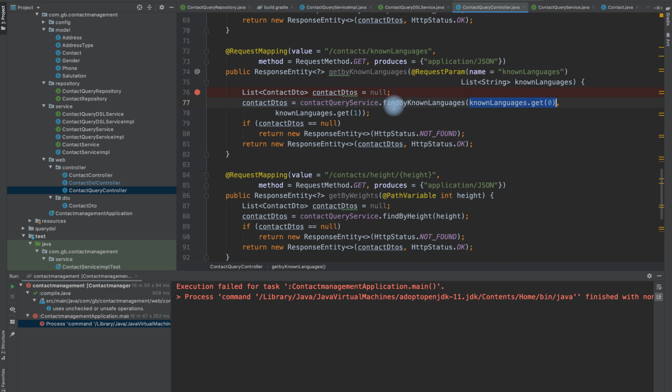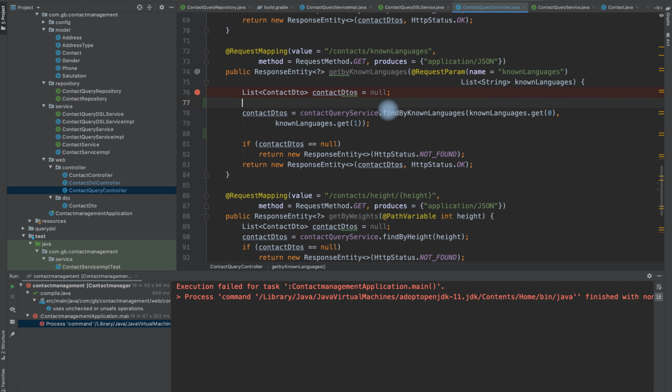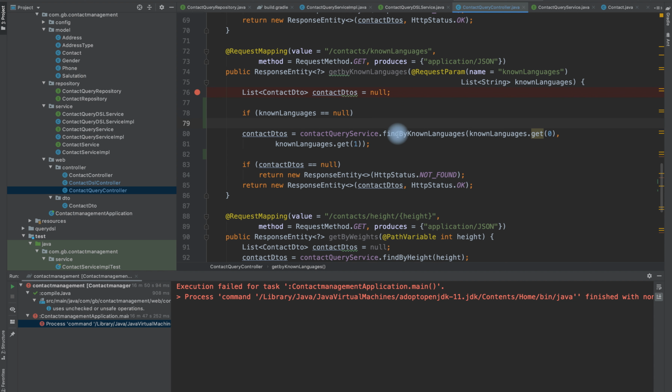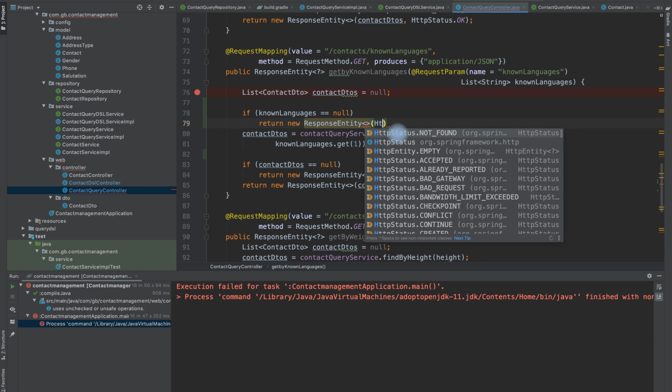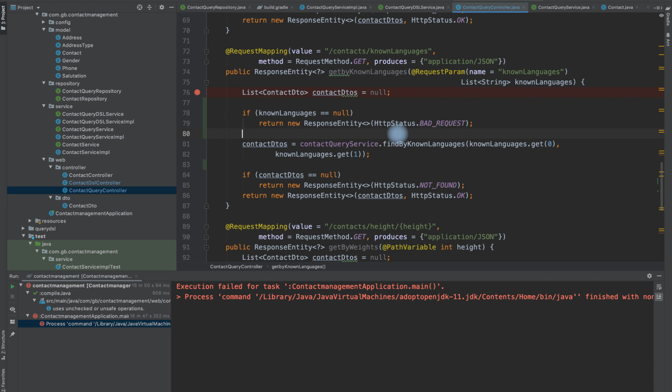So let me do that so that it looks a little better as well. If known languages equal to null, what we can say is return new response entity of HTTP status dot bad request. So this is one thing.